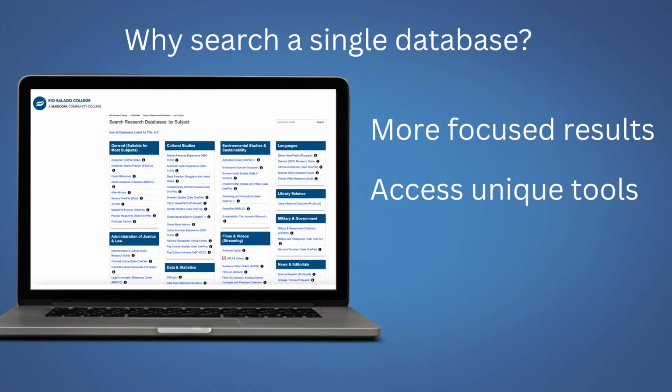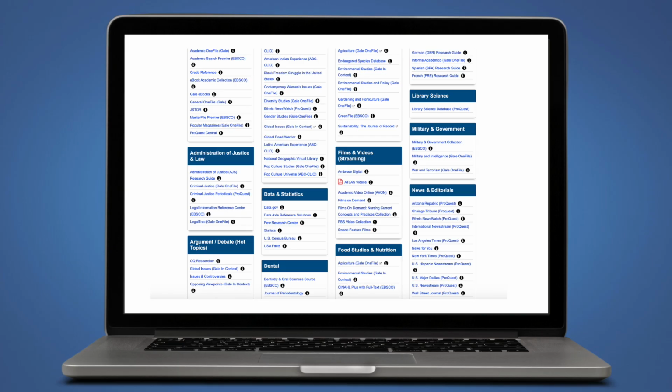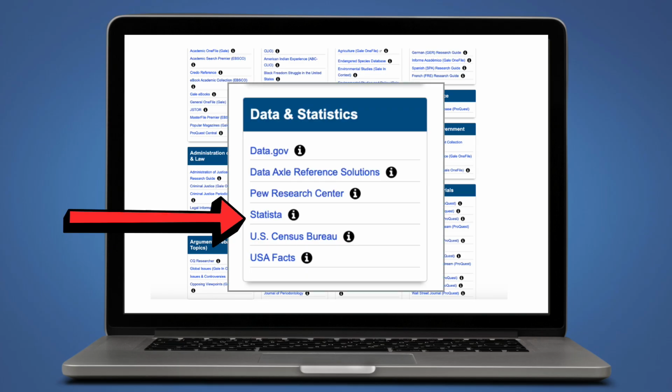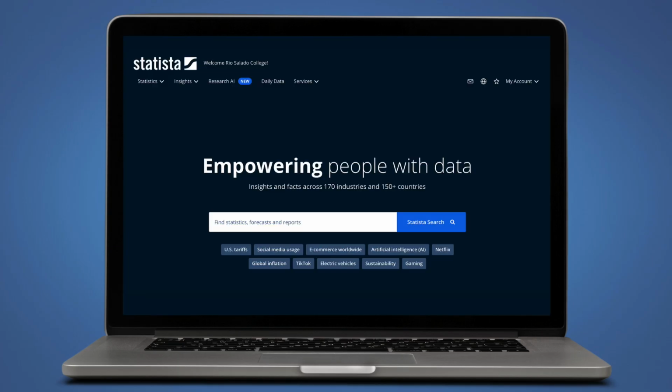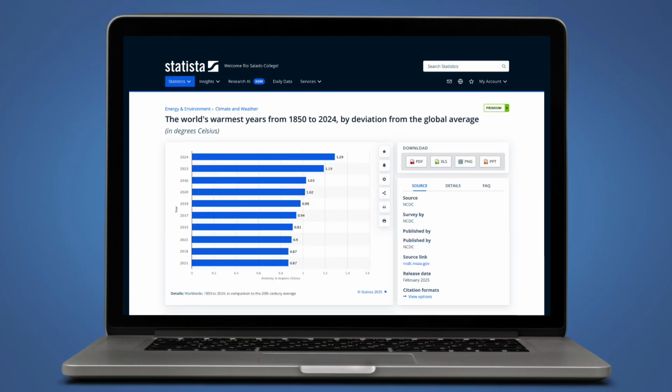Some databases specialize in visuals or statistics that are hard to find in OneSearch. One great example is Statista. This database includes charts, graphs, and statistics on just about any topic you can think of, like sports, social media, public health, politics, and more. If you're creating an infographic or giving a persuasive speech, Statista can be a great place to find supporting data. And it's easier to find that data by going straight into the database rather than using OneSearch.